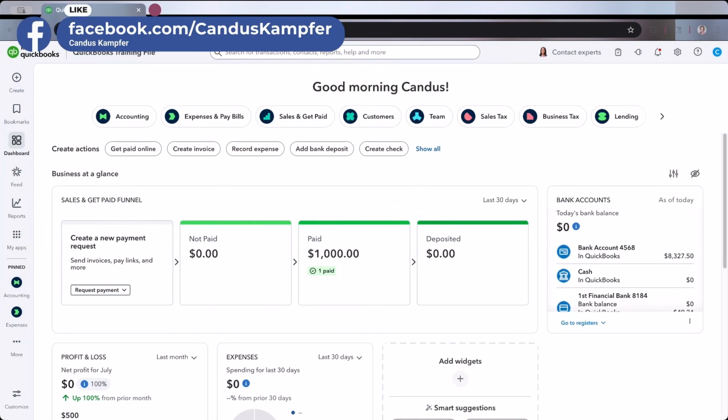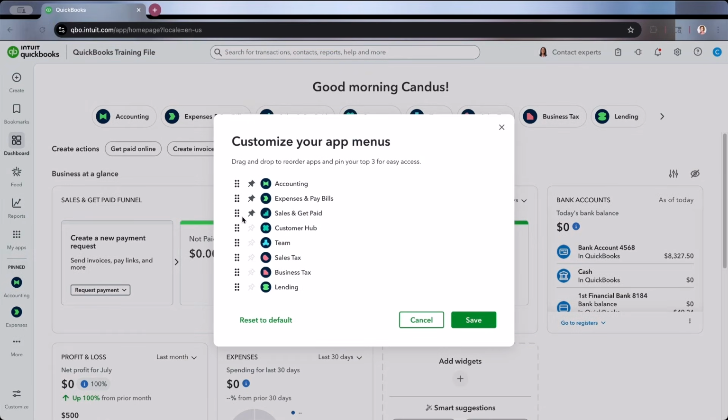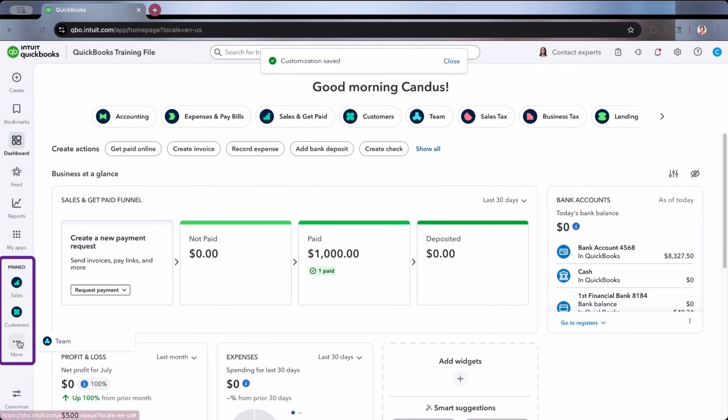If we come over here on the left, yes, you can still customize it. If you click on customize, you will see these as options. Now, if you first come in here and you think, how the heck does that work? You can pin up to 3 for easy access. So these are considered pinned menus. So you can have what they call accounting. You can have expenses, you can have sales. You could choose to have the customer hub, your team, your sales tax business, or lending. Or you could choose to have less of them. So if you're like, I don't wanna see that actually, you can just unpin them. As you unpin, you can choose to pin different ones. Makes sense? And you can click save, and then you'll notice over here to the left, it changes your pins.